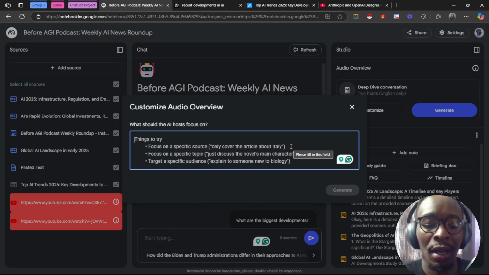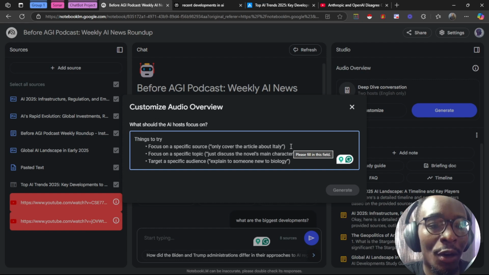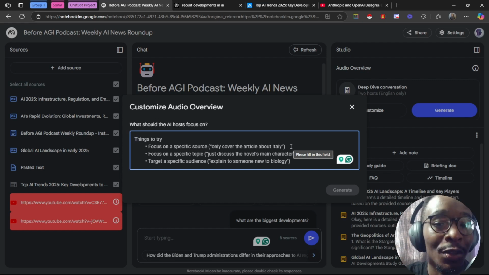So you can have it be for teenagers, for example, if the research that you're doing is geared towards them. You can tell it to curate it for that. Or if it's a church thing, you can have it curated for that as well. It's really up to you to customize the podcast as much as you want. There is a character limit, which is 500, so just keep that in mind.